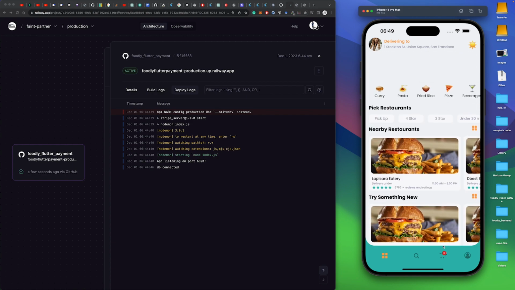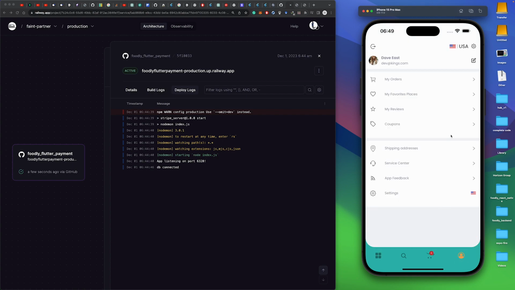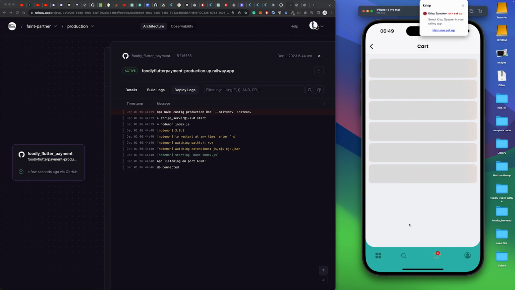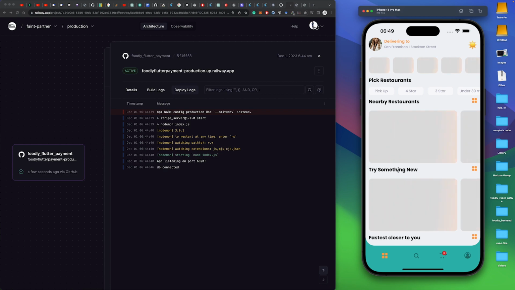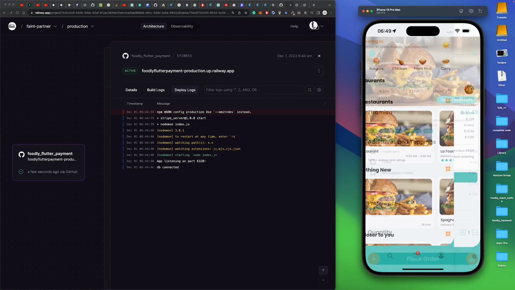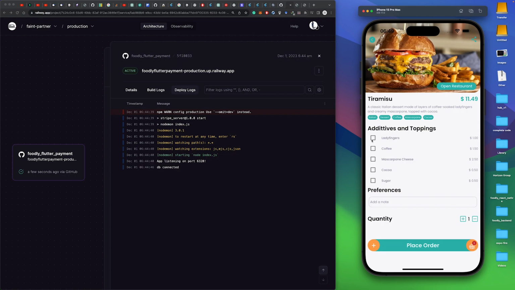So this is our application here, and our profile, our cart. Right now we don't have anything in the cart, so it's empty. So what I'm going to do here, let me just go ahead and add something to the cart. This is our product, our food page. We have an increment there. If we remove, that's a decrement.